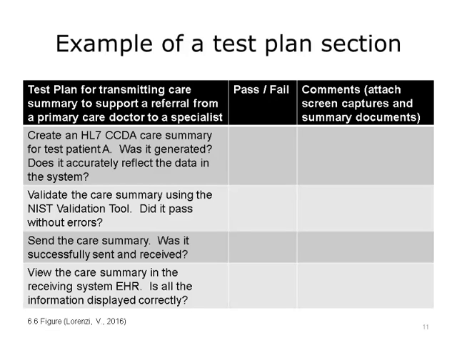This slide shows an example test plan section for testing the transmission of a care summary to support a referral from a primary care provider to a specialist.